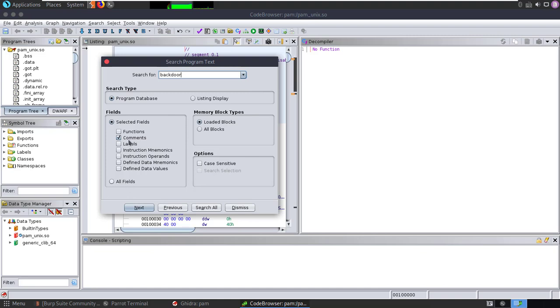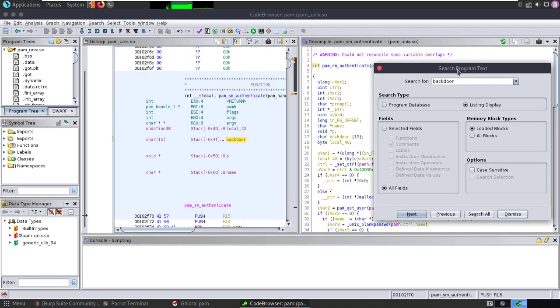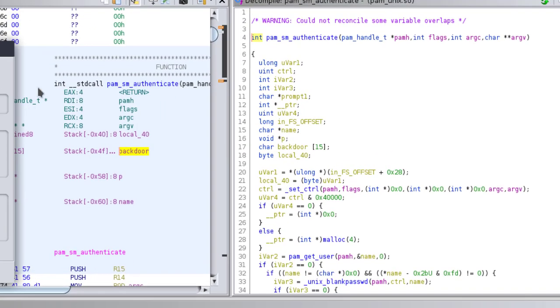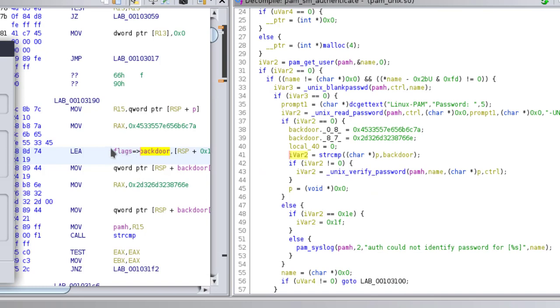All right, so I don't think it's in comments. I think it was a function, so we're going to just go ahead and say all fields. Just show me anything that says backdoor, because you shouldn't have anything in here that says backdoor. All right, there's backdoor, and it's sitting here in this stack. We'll go ahead and say next, because this is where it gets interesting. There's a flag backdoor, and this is down in that authentication process.